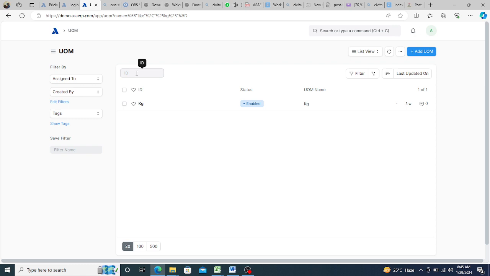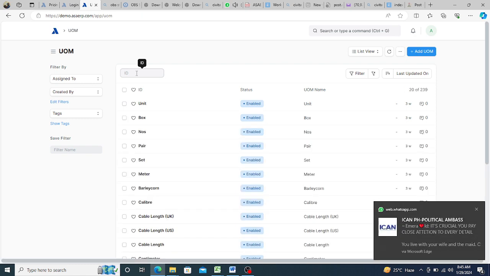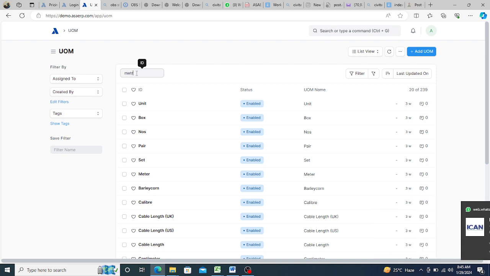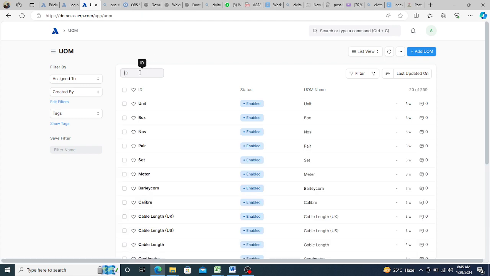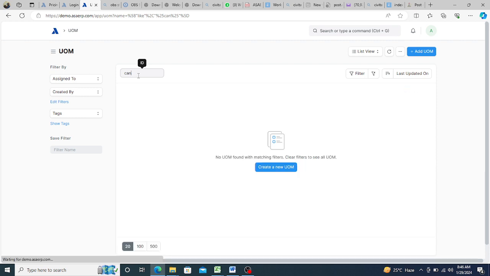Then assuming you want to create a metric ton, just type metric. So what is here? You can see the ton force metric. So it's not the same. Since it's not here, you can go ahead and create. Also, I don't know, you can check if they have can. Assuming you have a product you say in can, you can see there's no can here.